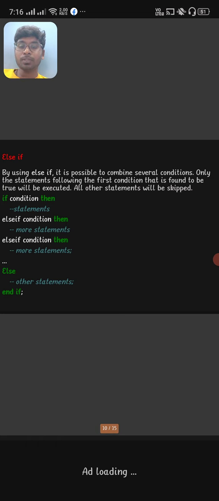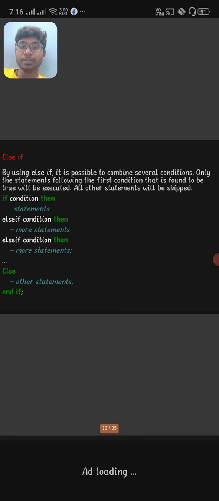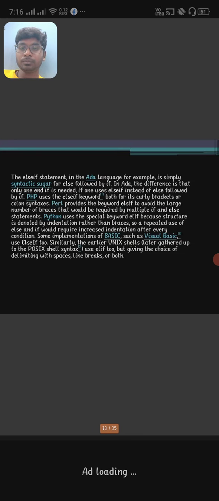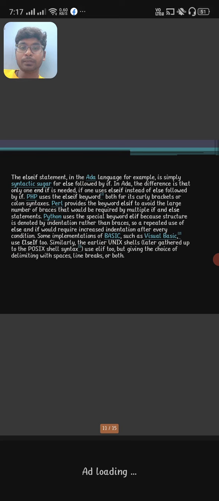Else if. By using else if, it is possible to combine several conditions. Only the statements following the first condition that is found to be true will be executed; all other statements will be skipped. If condition then statements, else if condition then more statements, else if condition then more statements, else other statements, end if. The elif statement in the Ada language, for example, is simply syntax sugar for else followed by if. In Ada, the difference is that only one end if is needed if one uses elsif instead of else followed by if.